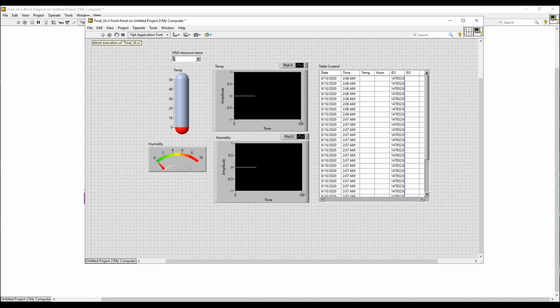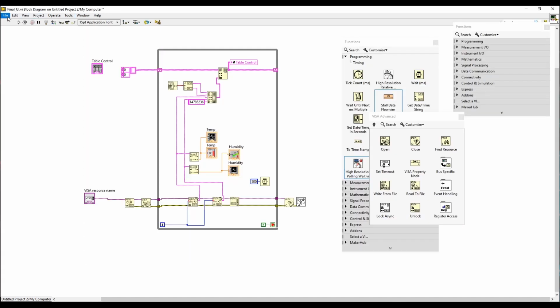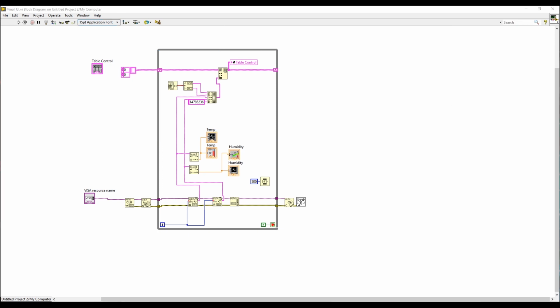So pause it. Now our next part is to create the virtual COM port and connect this LabVIEW to the Proteus. Okay, thank you.